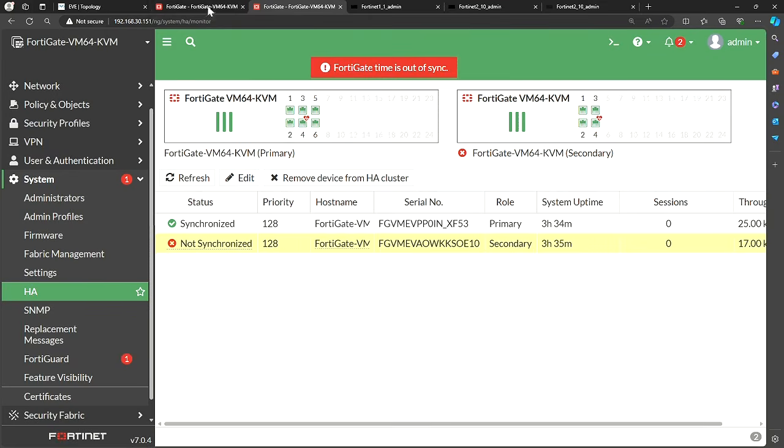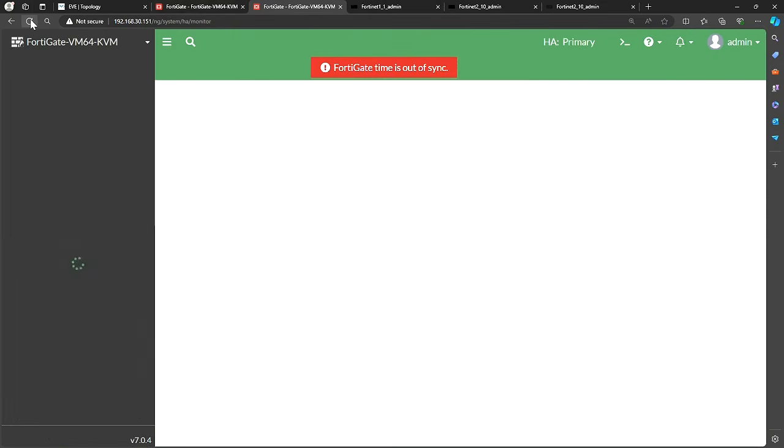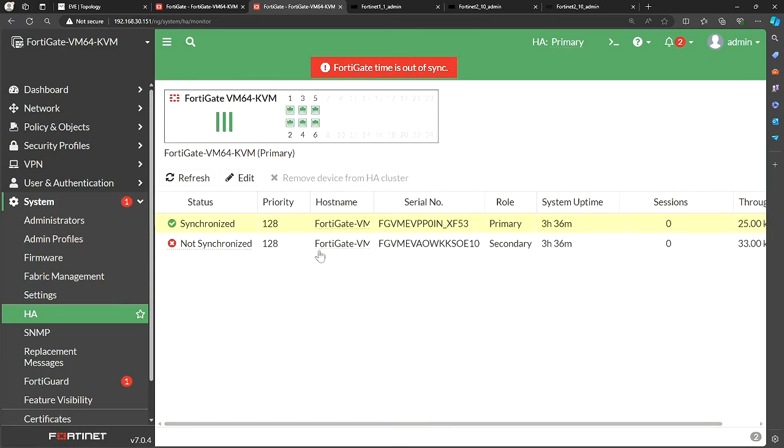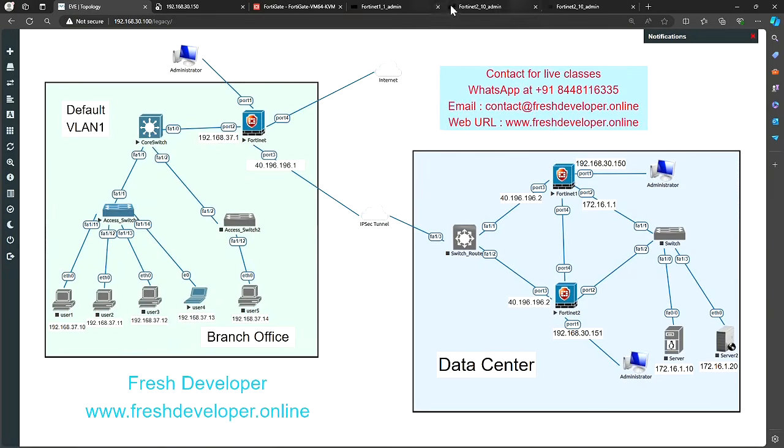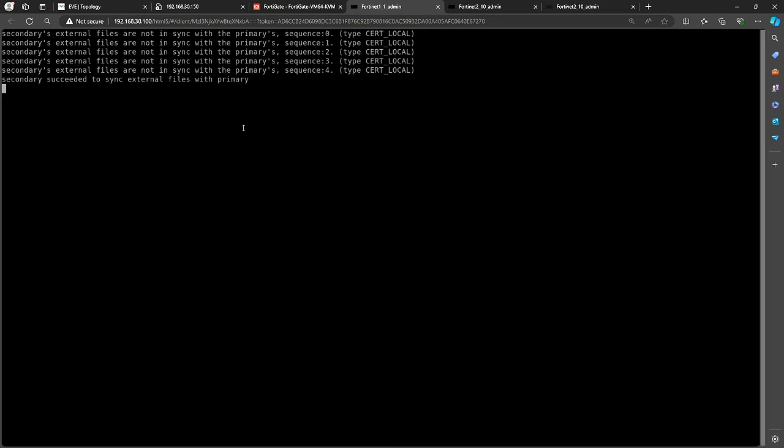Okay, so it will take a reboot and come back. Meanwhile, let me refresh that. So it's rebooting. Let me check the secondary sync external.